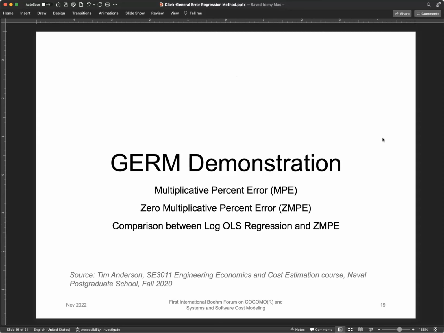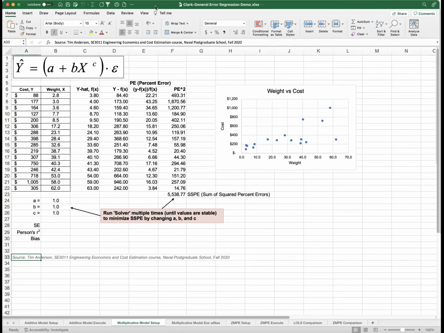Let's see. Here we go. All right. This is a spreadsheet that comes with this presentation. There's a bunch of tabs down here. There's an additive model set up, the additive model executed. I said we're not going to cover that because I want to really move on to the other things. We're going to start with a multiplicative model setup. I'm hoping all of you can see this.